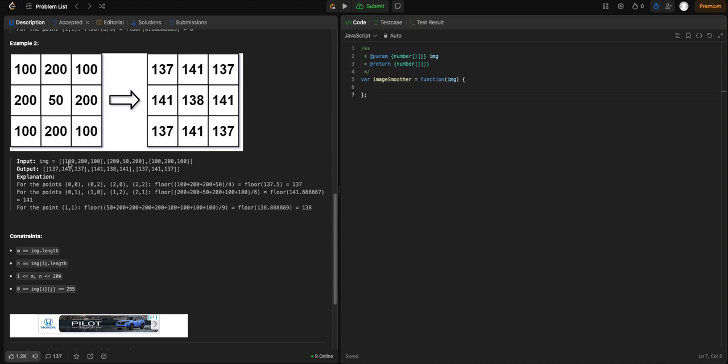So how do we get these new numbers? Basically, you're checking any number that's next to whatever number you're on, right? Adding that number with those numbers together and then dividing by however many numbers you have. So you're finding the average. So we're on 100, right? So we add up 100 plus 200 plus 50 plus 200. That's going to give us 550. Divide that by 4, that gives you 137. Okay, and so that's why we see 137 there, right?